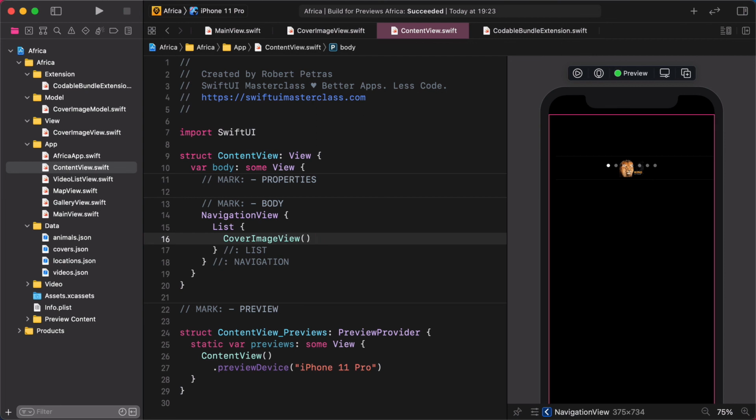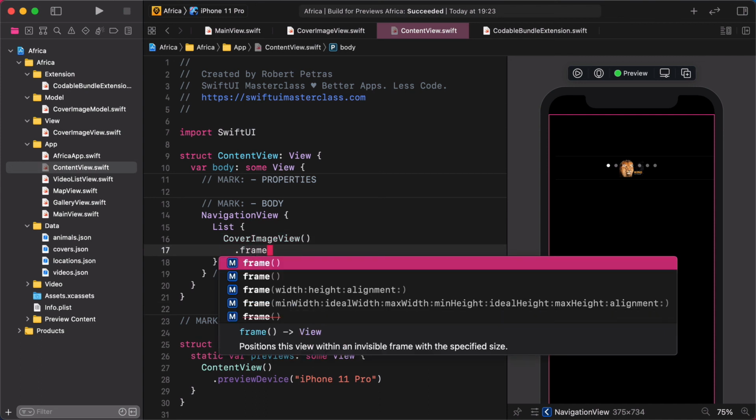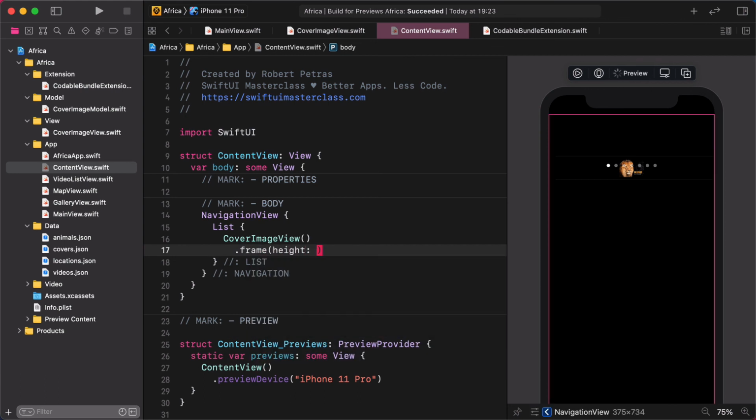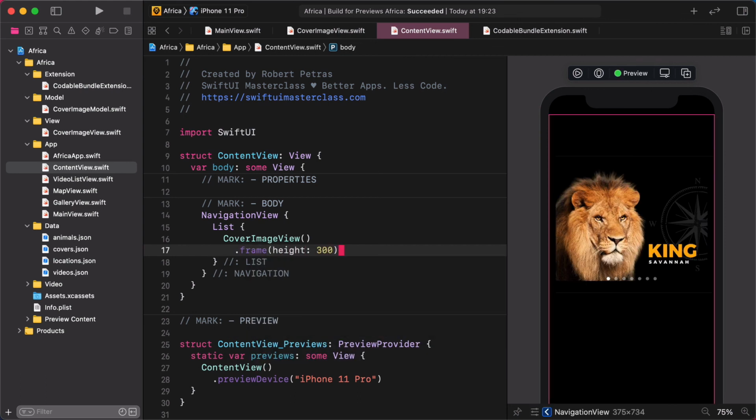Oops! The page tab view is so tiny. Let's fix it with a new frame modifier, shall we? Frame height 300. It's much better now, but far away from perfect. As you can see, there is a default padding around the tab view. But hey, we can easily override this default behavior of the list view by adding a modifier to the specific list row.